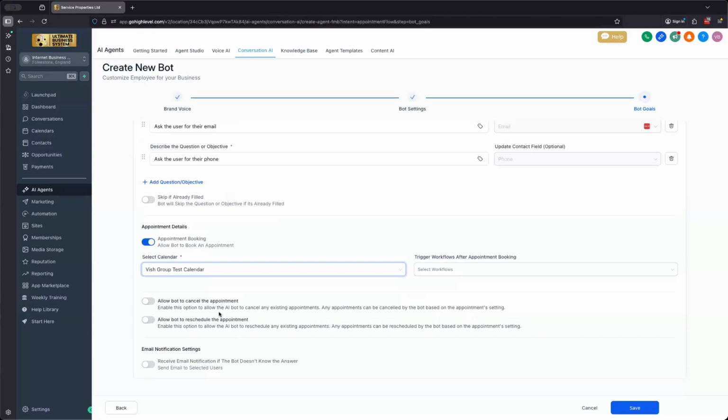You can also have two options over here, which are canceling and rescheduling. So if a client's already got an appointment booked in, you can allow the bot to cancel that or reschedule that as well. And it's up to you whether you leave this on. It just tells the bot that they have the ability to do so. Okay.